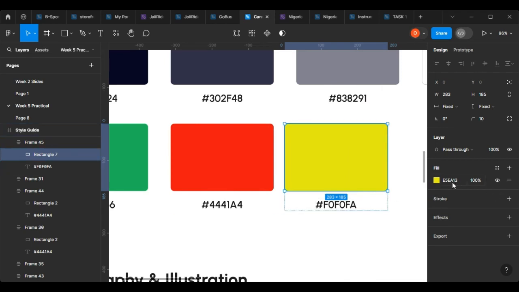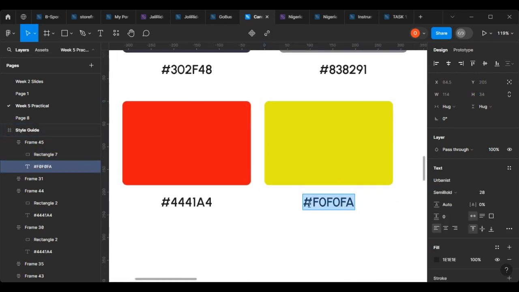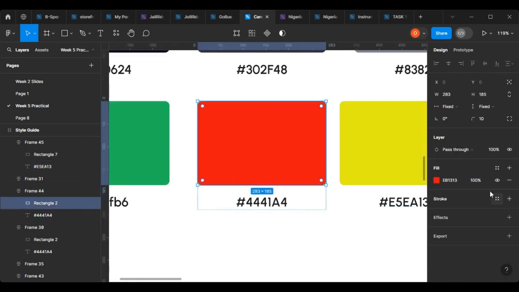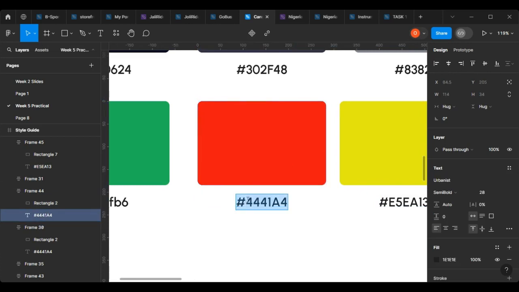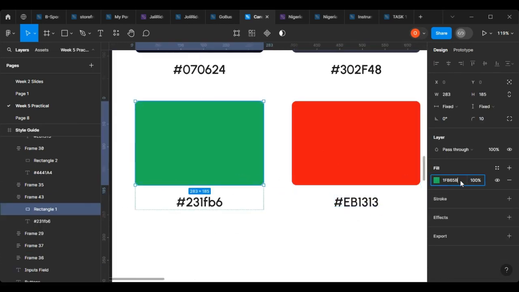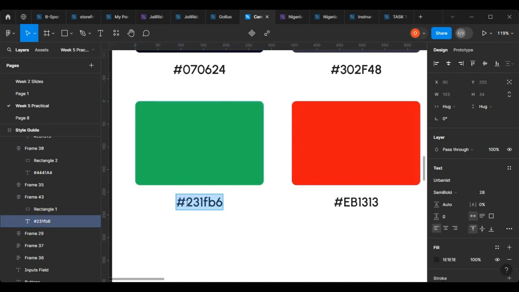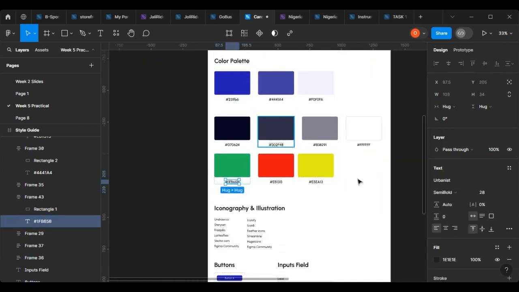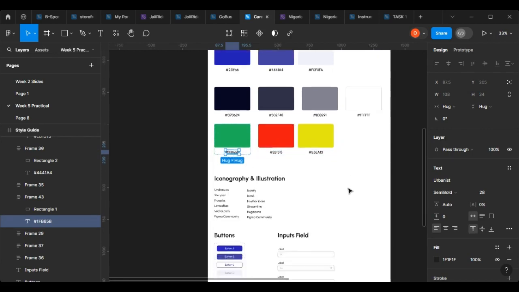So I'm going to pick the color code here, and then I'm going to paste it here. I'm going to go back here, pick the red color, and then I'm going to paste it here. Same thing for success. So we have created our status color, success, error, and warning.